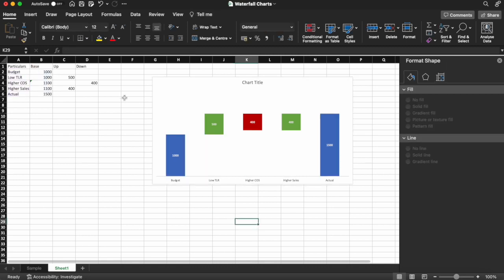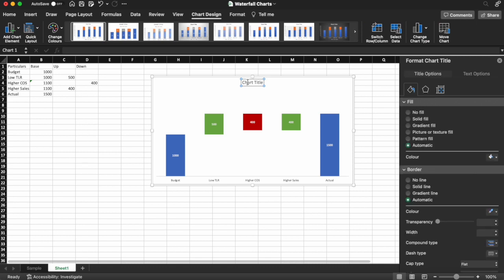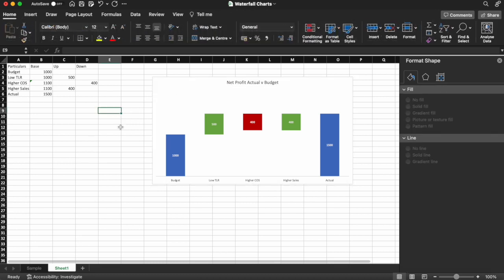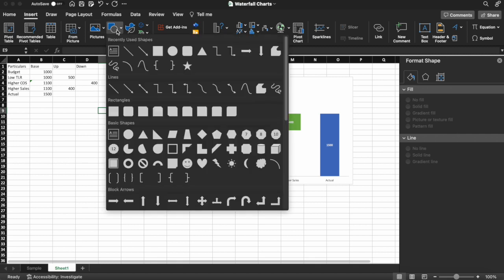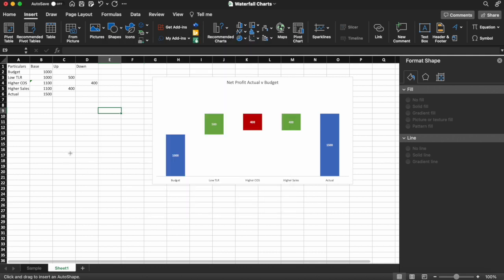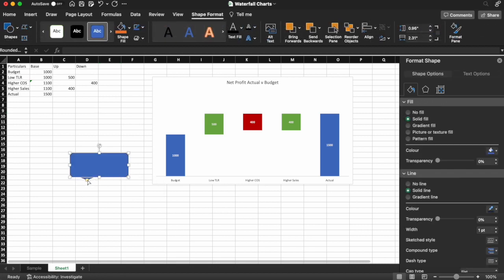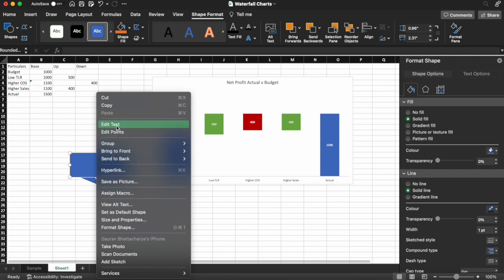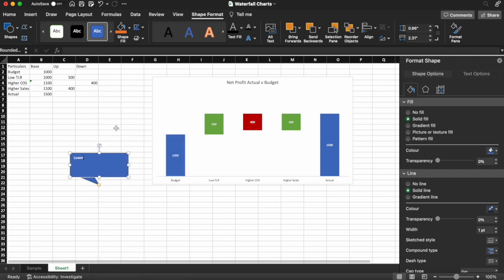Yeah. So now you can give it a chart title. So let's give it net profit actual versus budget. And you can also add in some more elements, like you can insert some shapes, which I showed you earlier, to call out those reasons more properly. I mean, you can just insert one of these, and let's edit a text: lower hirings driving less pay costs. Let's resize it a little bit and we can place it on top of this chart.